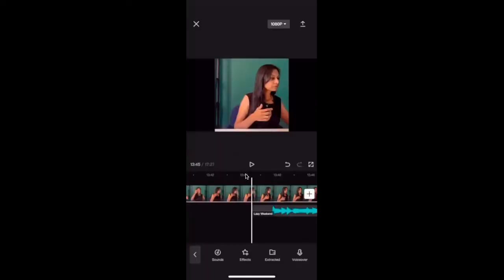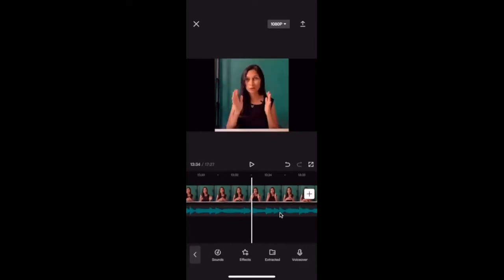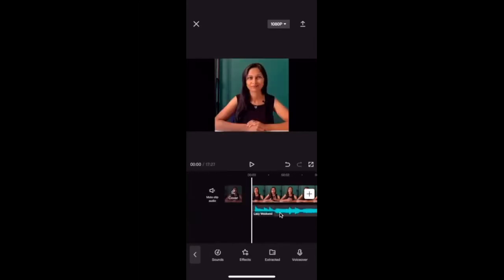So you can see that it added in that audio exactly where my white cursor was. And instead, what I should have done is just gone to the beginning of my video so that I could add it from the beginning. But that's very easily solved. All you have to do is tap on that audio so you can activate it and then hold your finger down on it and then just drag it all the way back to the beginning. So let's do that.